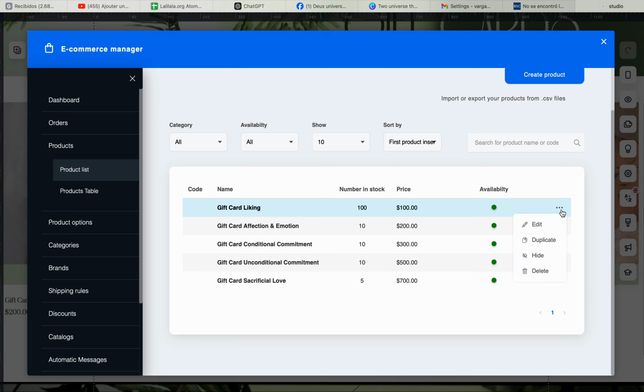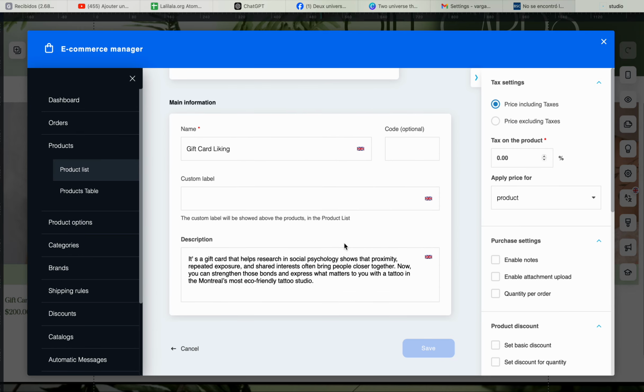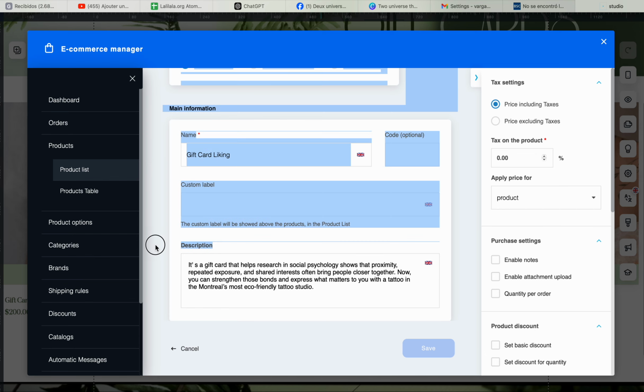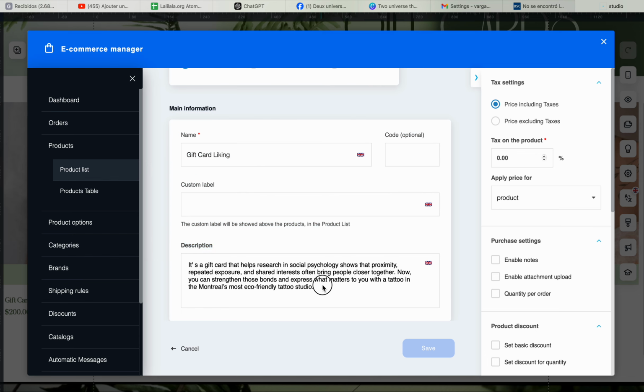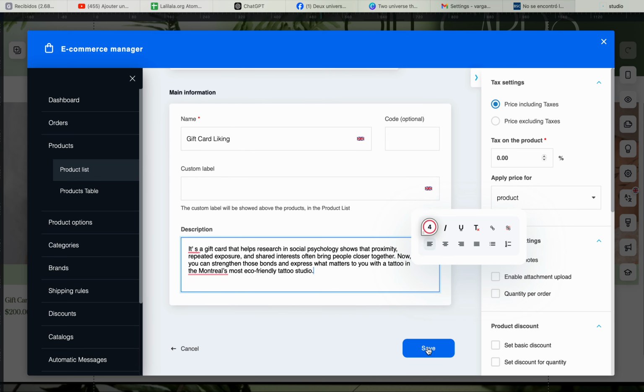I'm going to click on the three little dots on the right, edit, and we are going to scroll down until it says description. In the description option, we are going to add all the things that you want to add that are interesting for your user to know about your product. Then don't forget to click on the save button.